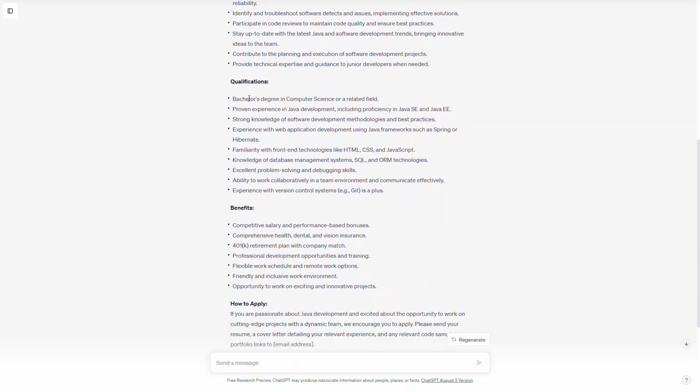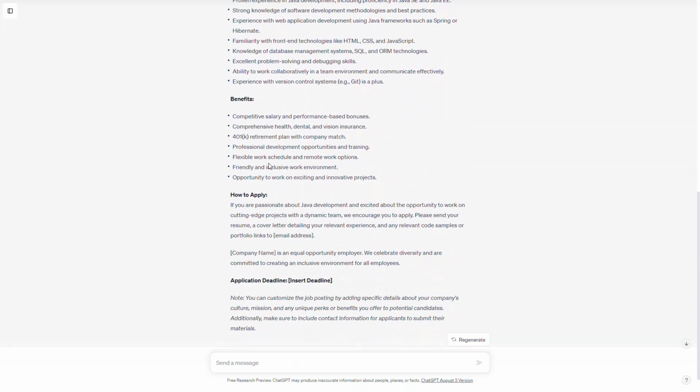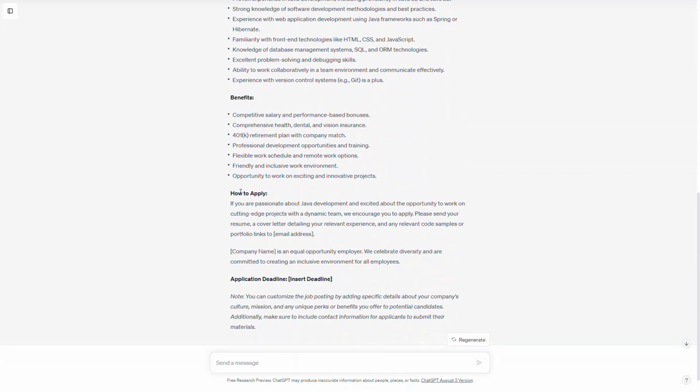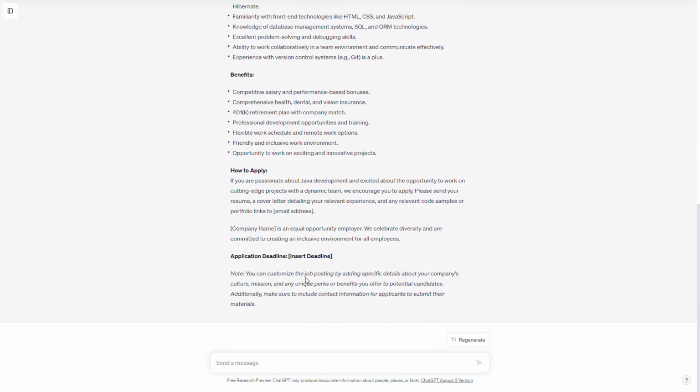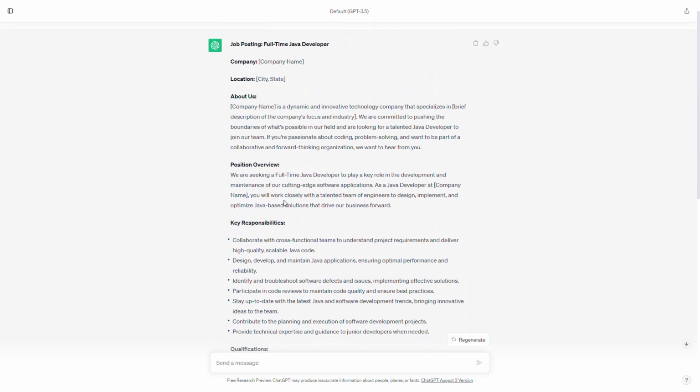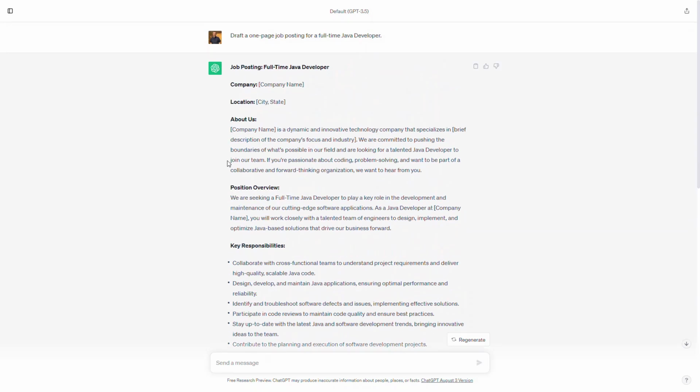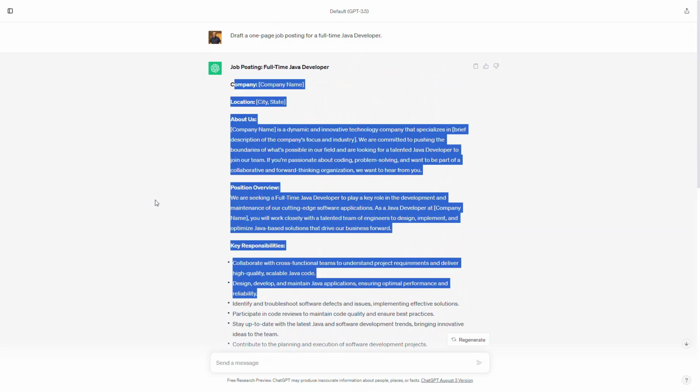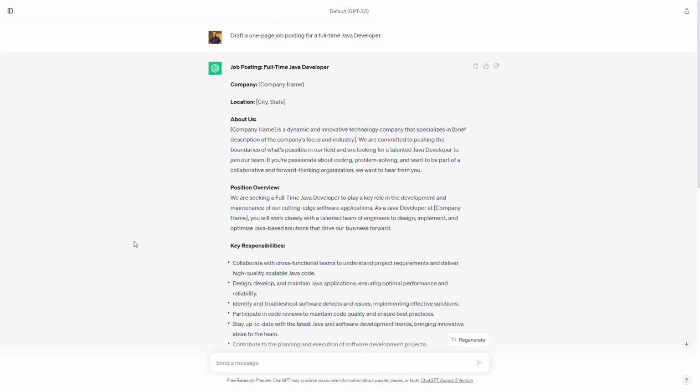And then finally, some qualifications. You may have some very specific qualifications that you're looking for, and you can update the list here. Benefits obviously pertain to your company. You'd want to make some updates there. How to apply, and then finally the application deadline. So a really great start here. 30 seconds, 60 seconds to develop a draft job posting for a full-time Java developer. I can then just swipe this, drop it into my job board, or post it onto a Microsoft Word document, however you're going to use this information.